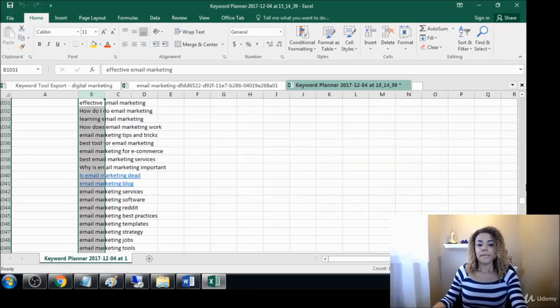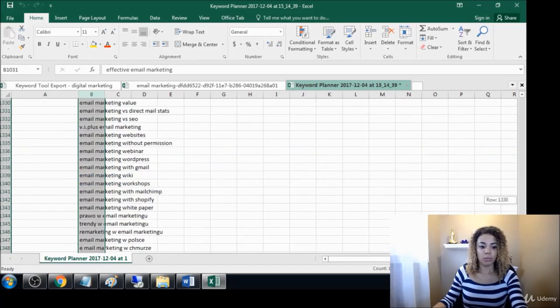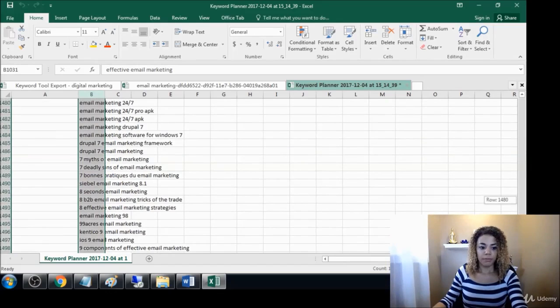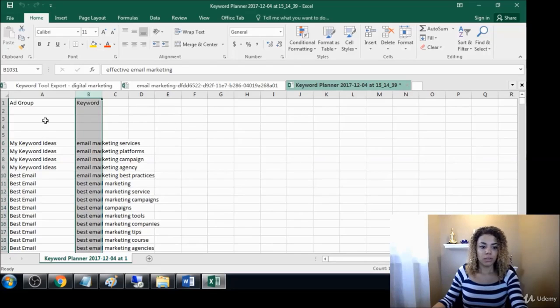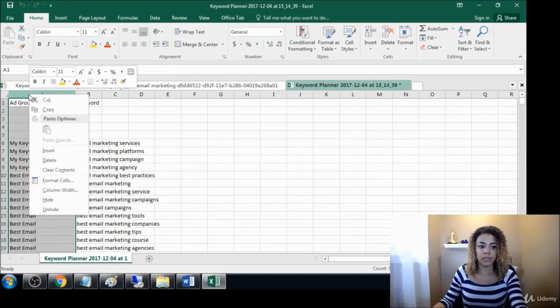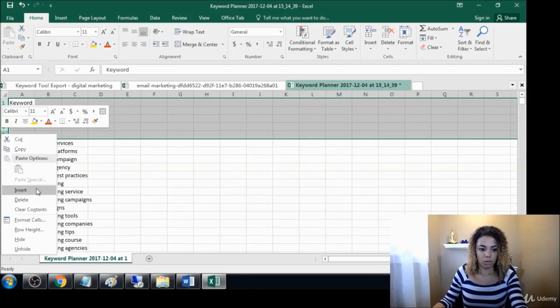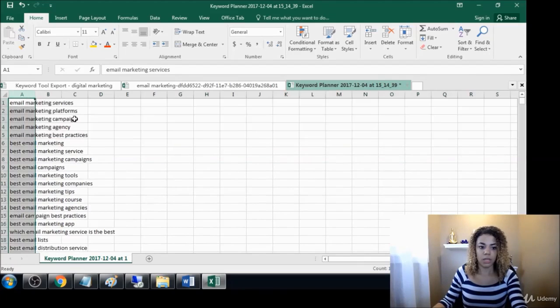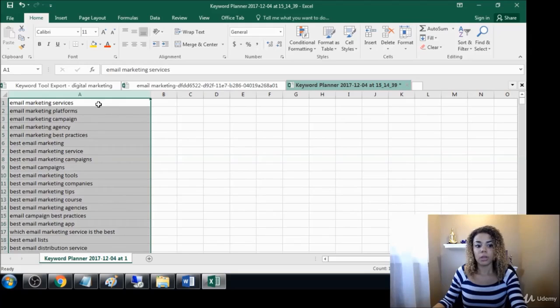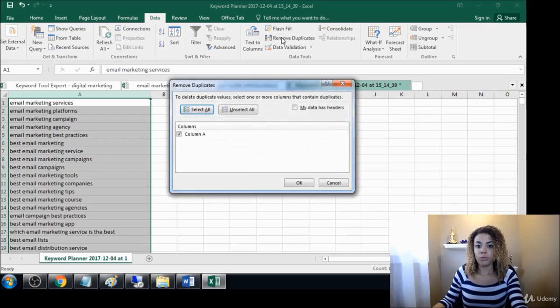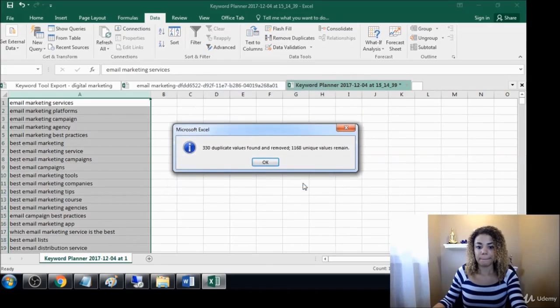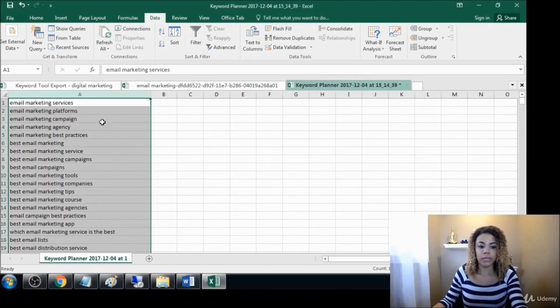So now, once you have a list of a couple thousand terms, right? We have about 1,500 terms here. That's a good place to start. I'm also going to delete these ad groups too, because Longtail Pro is going to give us really all the information that we need. Okay, so here you have your keyword list. It's one huge list. You're going to click on this, it's going to highlight everything, and then you're going to go to Data and then Remove Duplicates. And now we have almost 1,200 keywords left over.